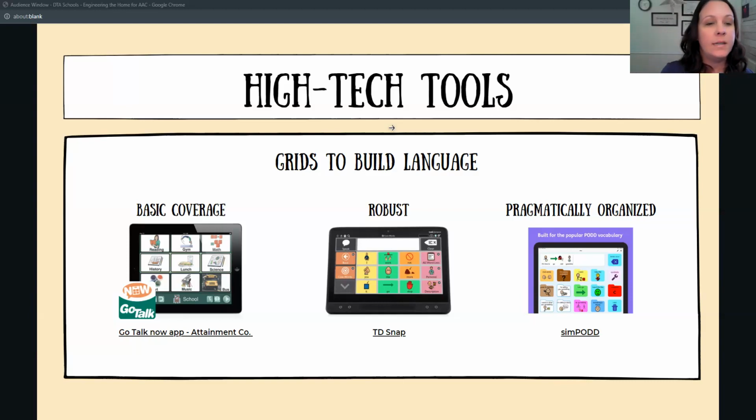And so you can use things like the Go Talk Now app or other lighter versions of communication apps that are usually either free or maybe lower cost and available on iPads and other tablets to build basic coverage and teach language with a high-tech system like Go Talk Now.